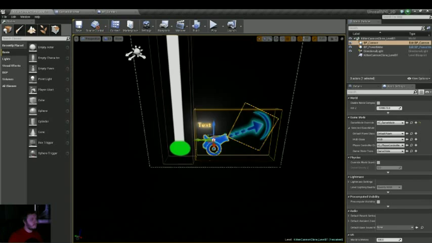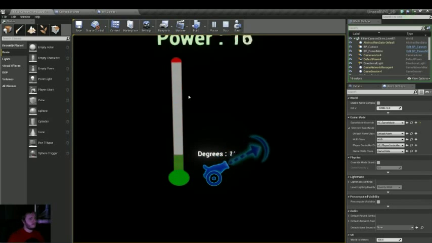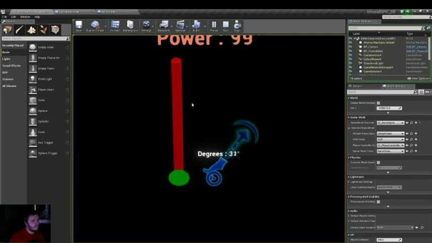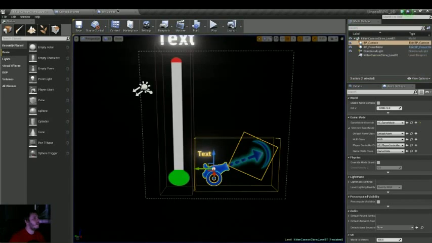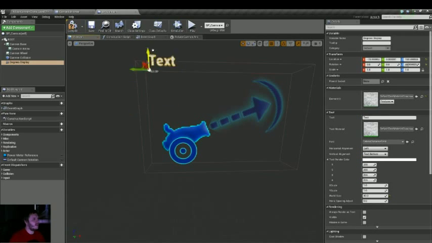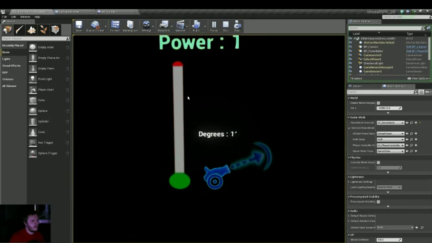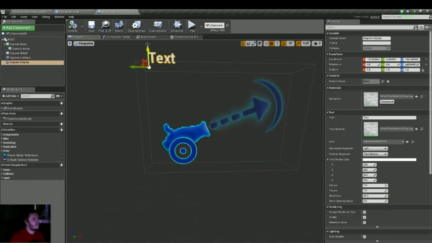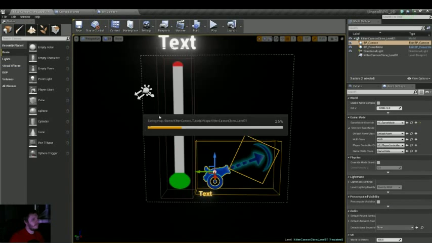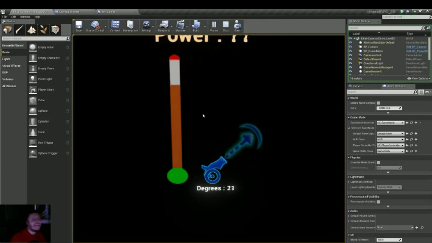So now if we play, it's showing our degrees. So now we're seeing a lot of overlapping here, so let's go ahead and fix that one last time. I'll just drag this guy up. Yeah, let's actually put it down for now. So that's working as intended.